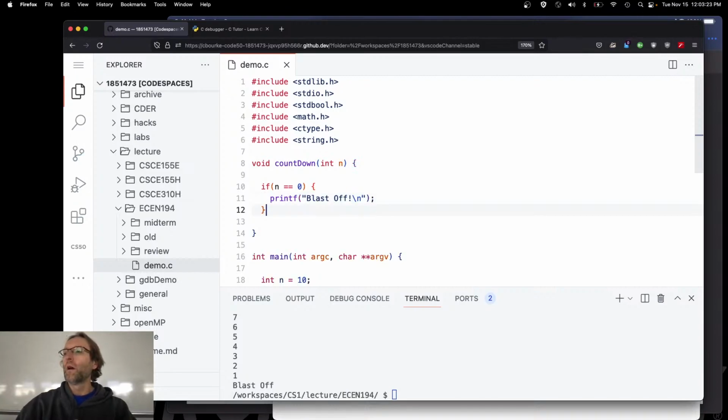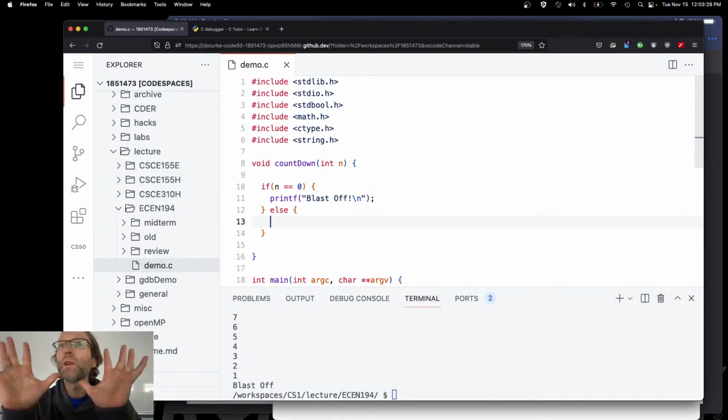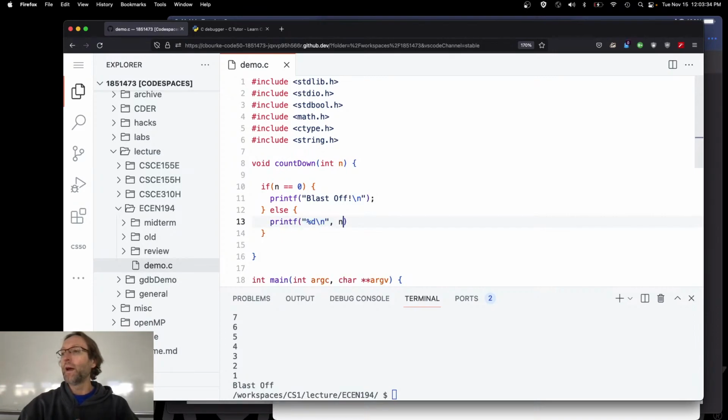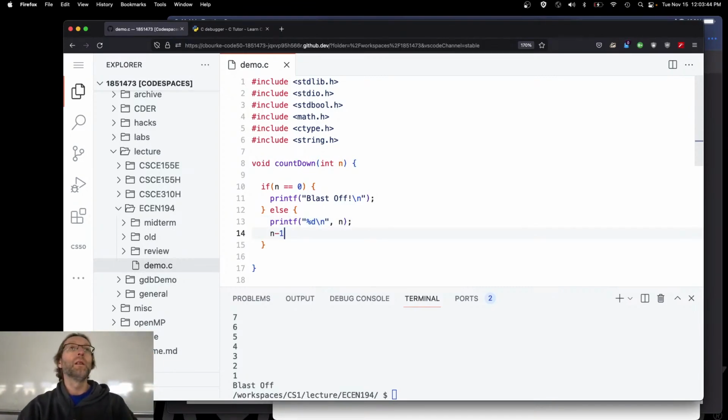If it's not 0, like say it's 10, I now need to print 10, so let's do that. printf, %d, and line, n. But now I need to count down from 9, right? How am I going to do that? Well, I've got n right here, and if I subtract 1 off of it, now I've got 9. Do I have a function that will count down from 9? Yes, right here. So, countdown on n minus 1. That's a recursive function, a function that calls itself.